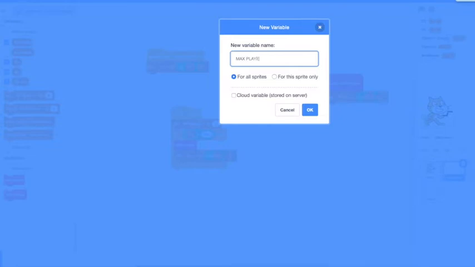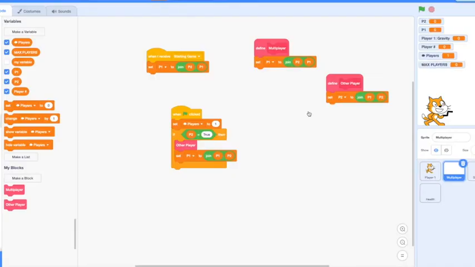Now max players. That's an important variable. The maximum players that we can have for all sprites. So we're going to probably set these max players to, let's see, we'll set it to 5 as an example. And now, if the maximum players are 5, a maximum of 5 people can join together.